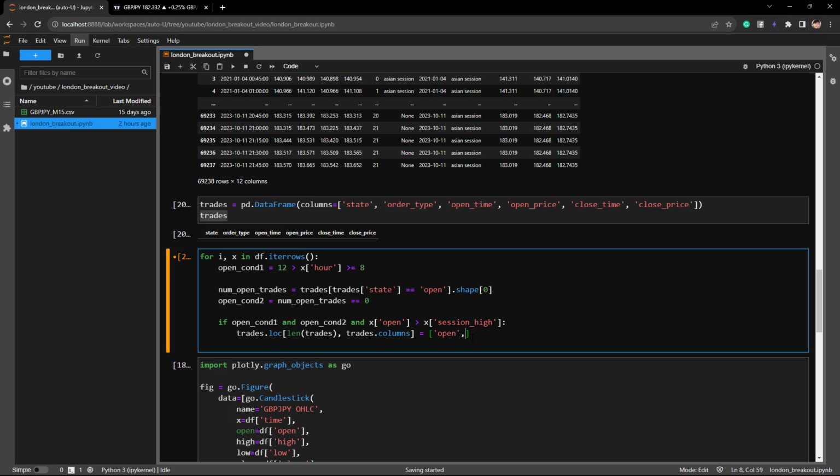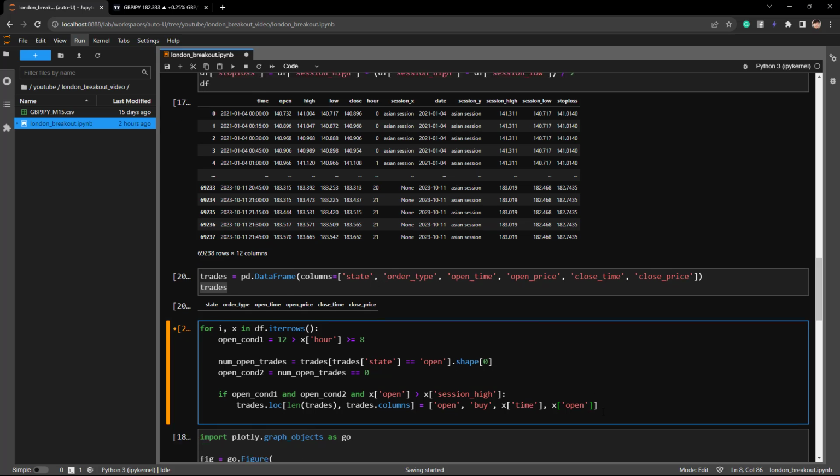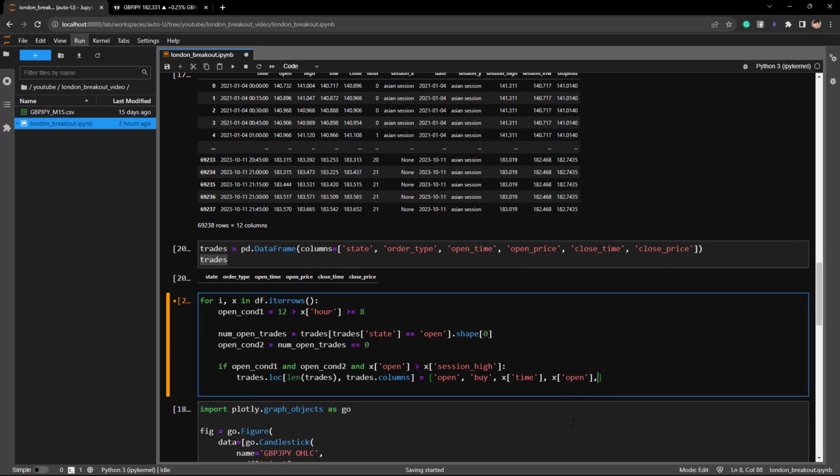because we are opening a trade. The order type should be buy because we broke above the session high. The open time should be the current time, the open time of the candle, and the open price should be the current open price of the candle. So we use x.open, which is this column here. Because the trade is not closed yet, we don't know the close time and the close price, so we can assign None values for the time being.